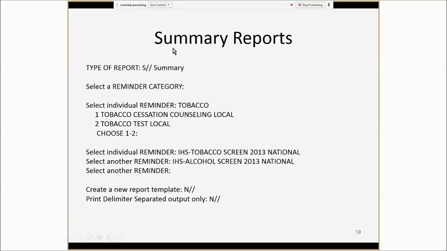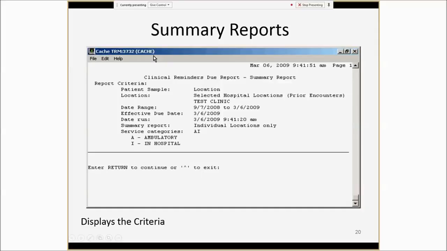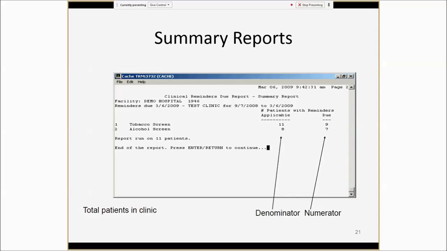If we do a summary report, we can choose multiple. So in this case, we're going to look for tobacco and alcohol screening. And here's the criteria of our report. This is the summary report, and this is what you'll see. You'll see numbers. So you have the denominator and the numerator. So these are the total patients in the clinic.